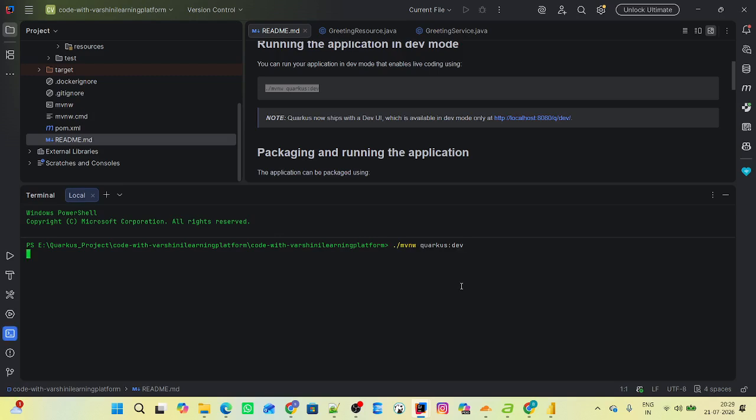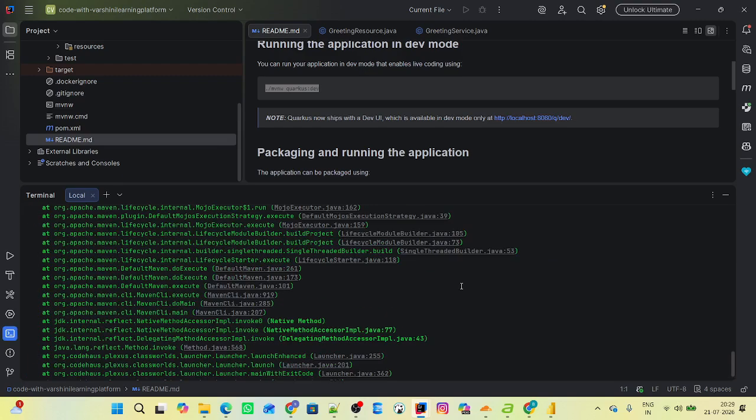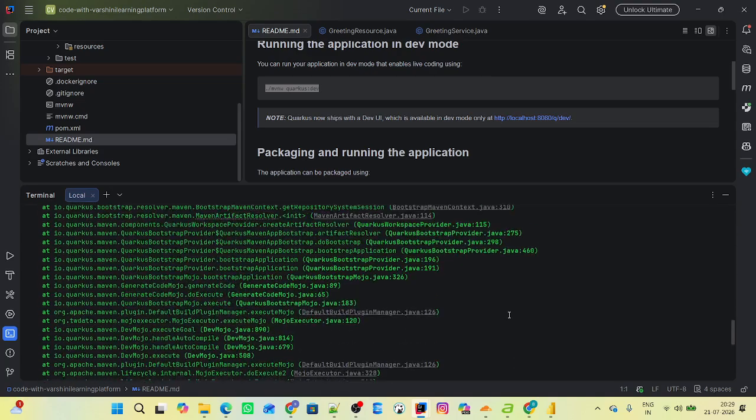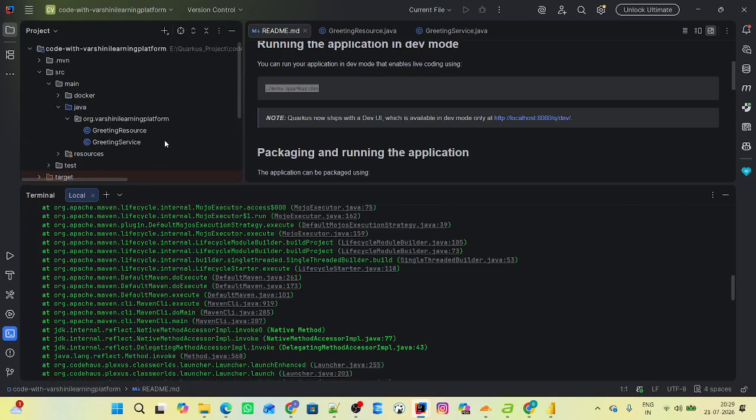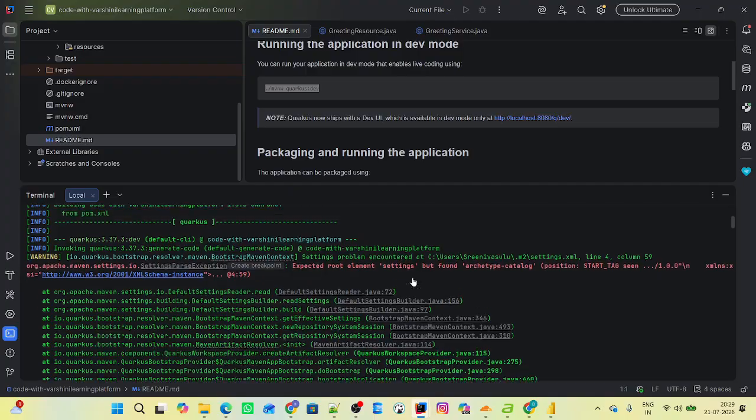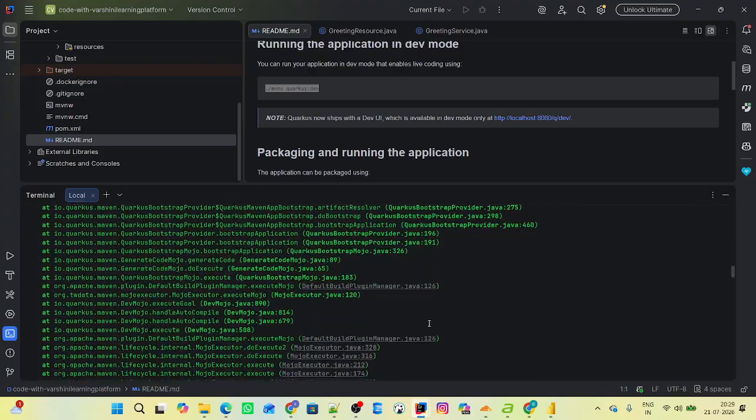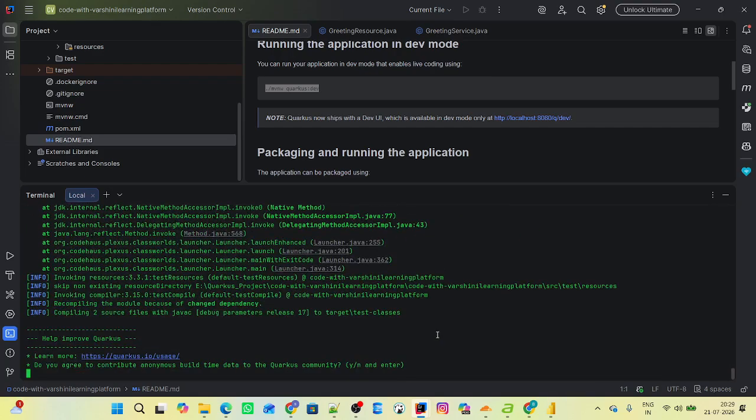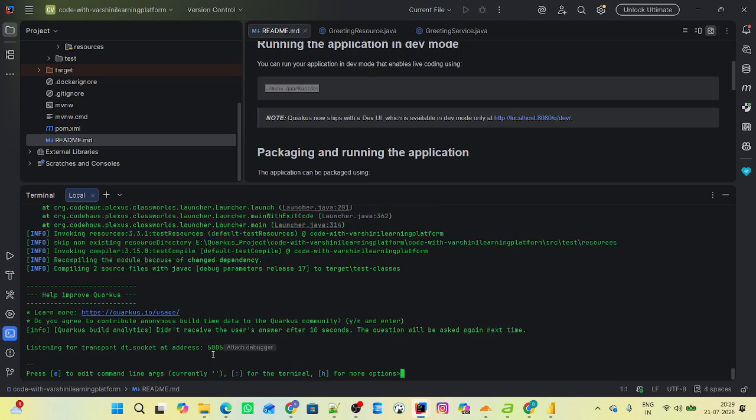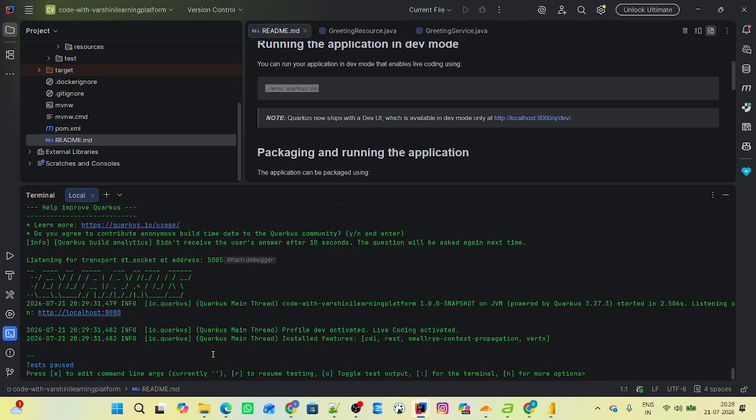Or else like Maven Quarkus dev. Okay, when we use the dev, then it will target the dev profile. But we are not maintaining the profile mechanism, but even though it is taking it as a dev profile. Okay, the program is up and running.